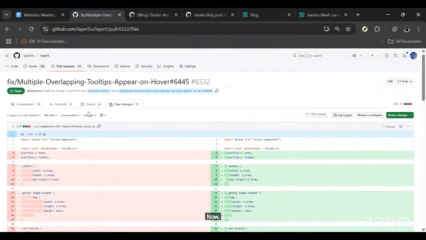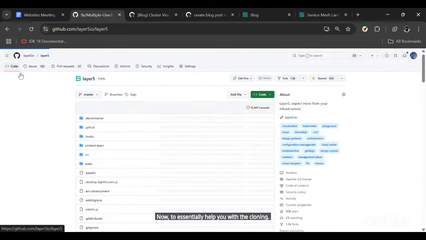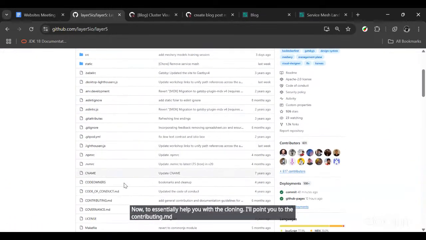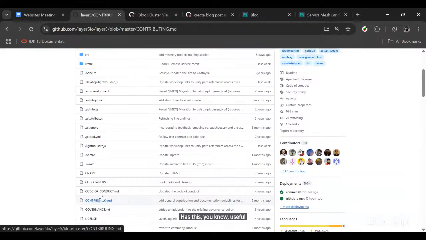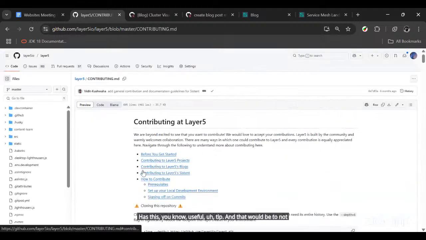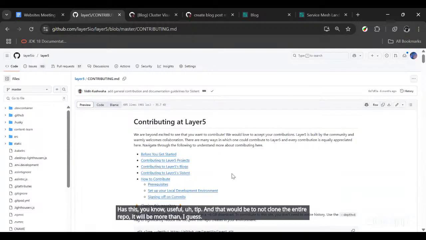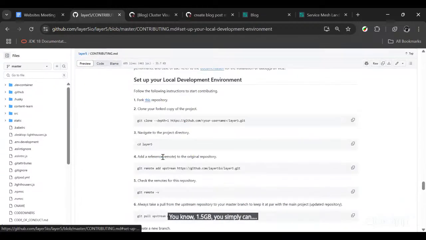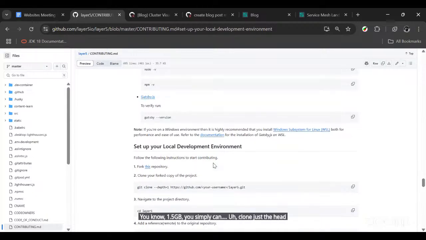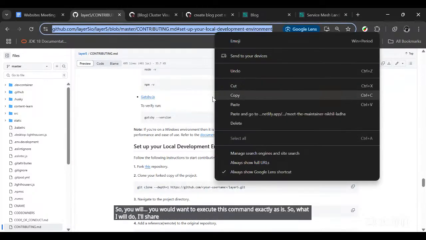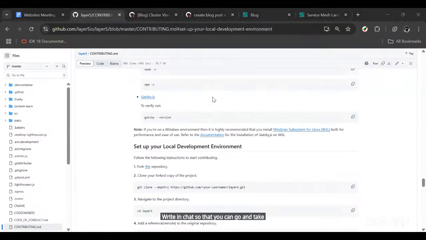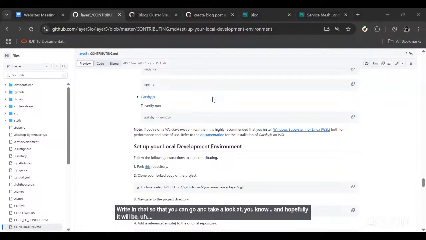Now, to help you with the cloning, I'll point you to the contributing.md, which has a useful tip: do not clone the entire repo. It will be more than, I guess, 1.5 gig. You simply can clone just the head of the repo, just one level down, by including the flag called depth 1. So you would want to execute this command exactly as is. What I will do is share this link right in chat so that you can go and take a look, and hopefully it will not present you with network challenges.